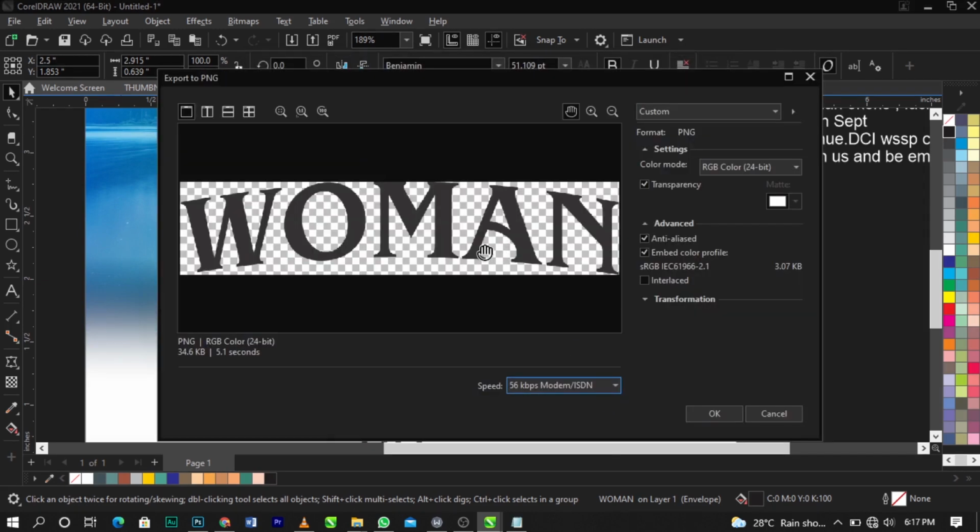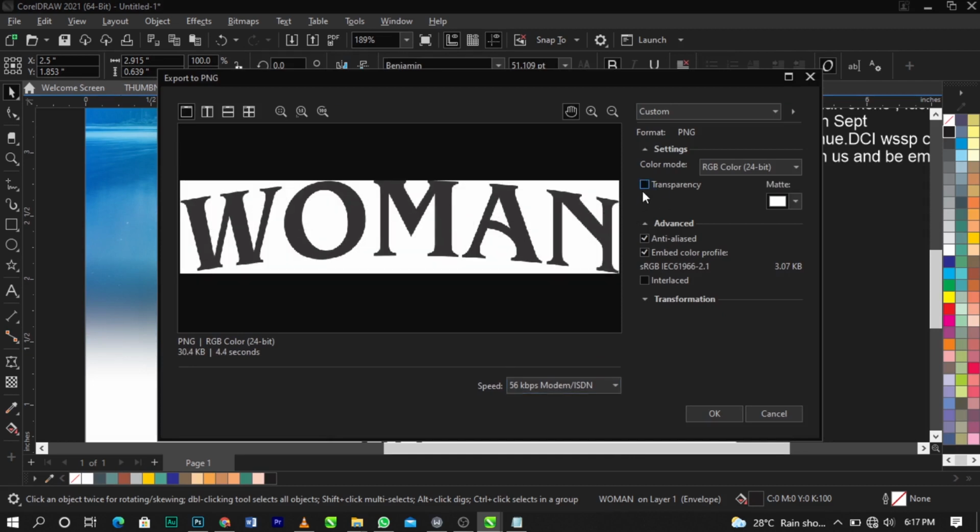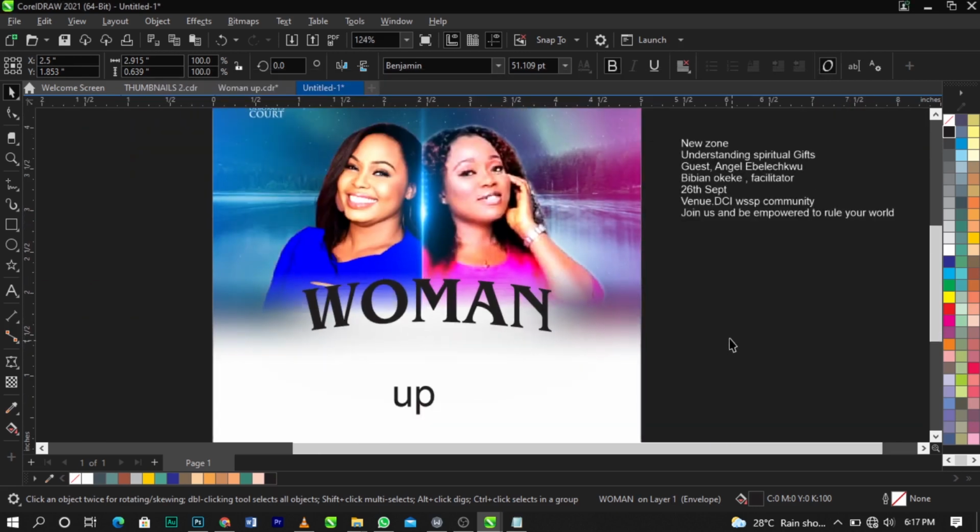So once you click on export guys, just in case you're still seeing a white background, just don't forget to check this transparency here. Just click on it, the background will go off. Now click on OK. Now it has exported.